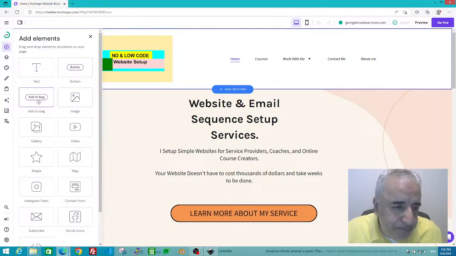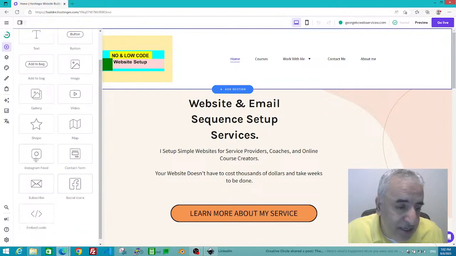And add to bag, it looks like if you have an e-commerce, you use this one. This one is an image, it's self-explanatory. This one is gallery. I didn't try them yet, but I'm just showing you the basics, what's available. This is a video here if you want to add a video, and I'm sure it's going to be linked from somewhere else like YouTube or other services. If you want to add a shape, map, and then it says here integrated feed.